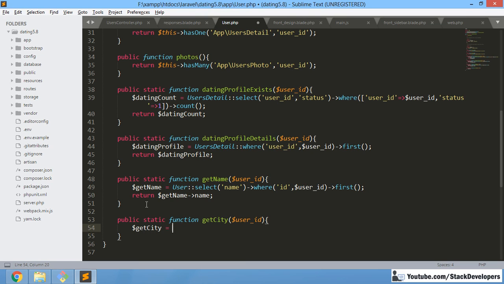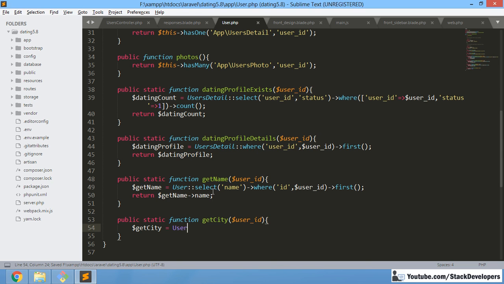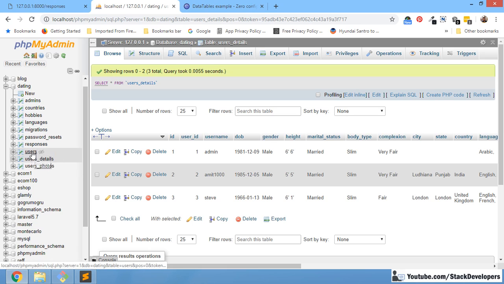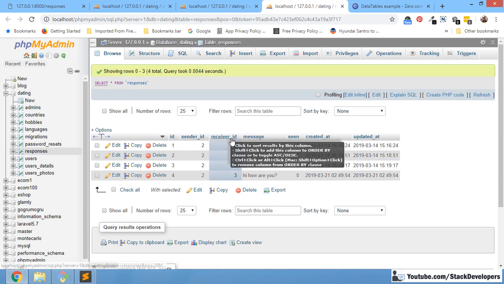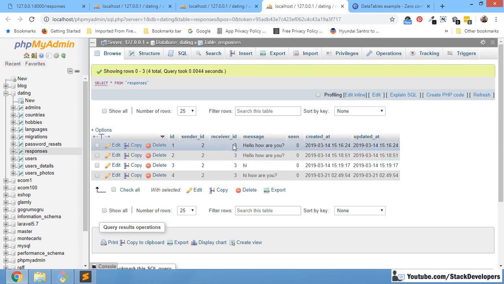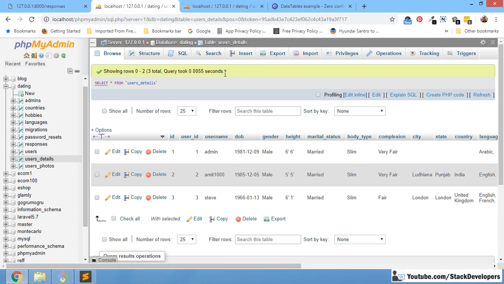Equal to user. Yeah, you can see now that this name we can get from the user table itself, so we can easily get the name from the user table. And you can see responses does not have any city or name. We only have the receiver ID, and from this ID we need to get the name from the user table and the city from the user underscore detail table. Okay, city you can see here.